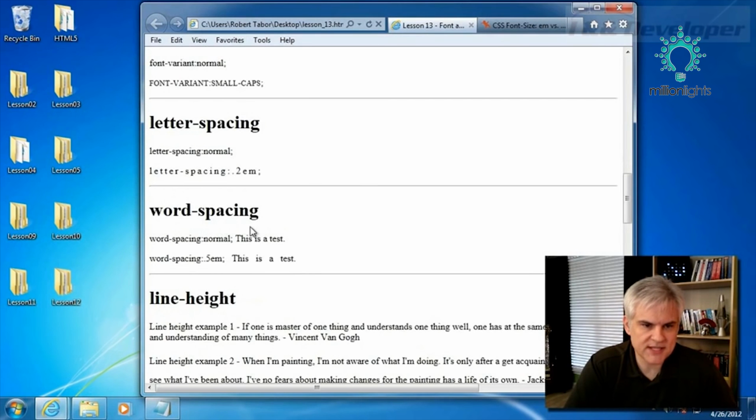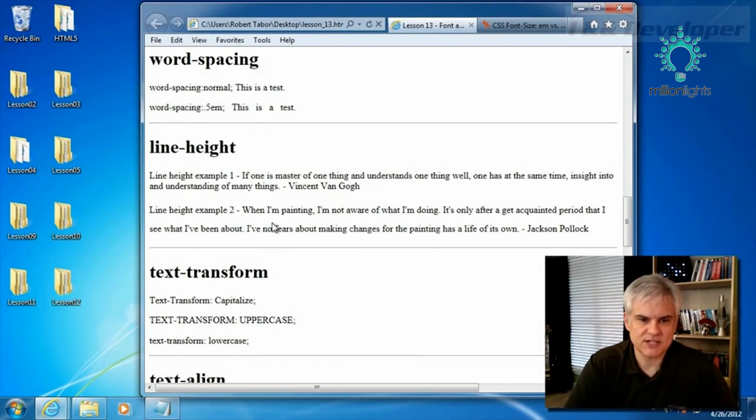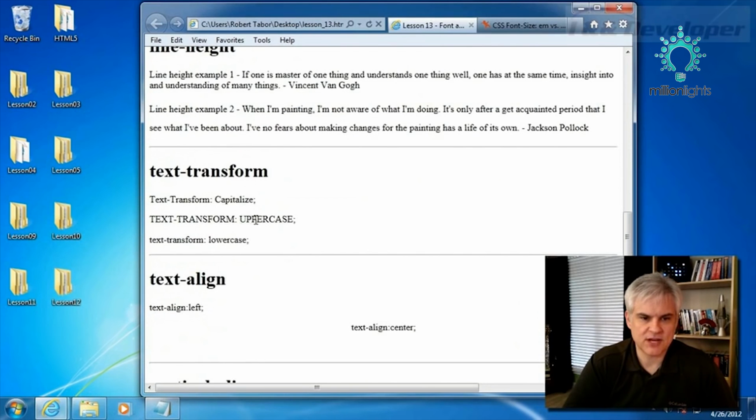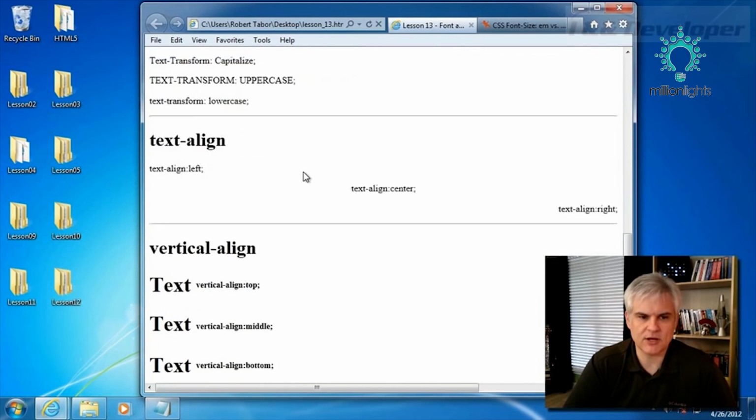Letter spacing and word spacing are just expressed in EMs, how each letter should be spaced or each word should be spaced between each word. Line height, I've demonstrated two styles, with a normal and with I think a 2EM, where there's a bunch of space in between each line. Text transform, uppercase, maybe that's one that I used in lesson 3, I can't quite recall.